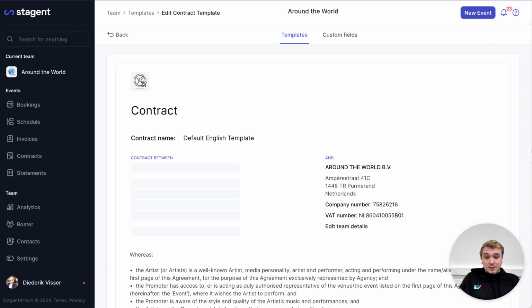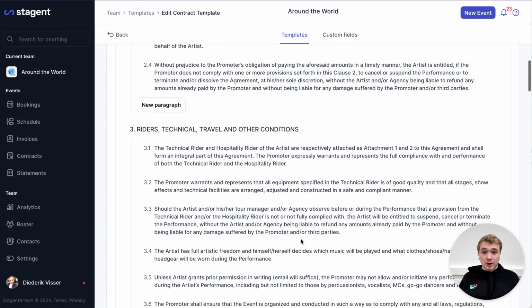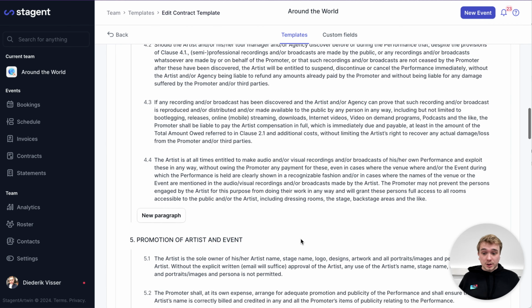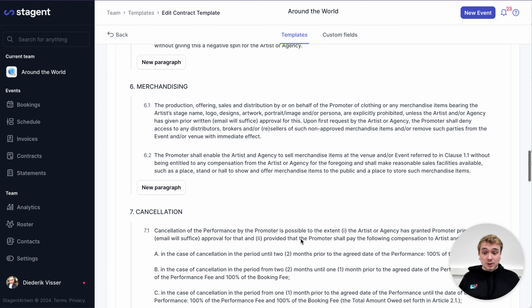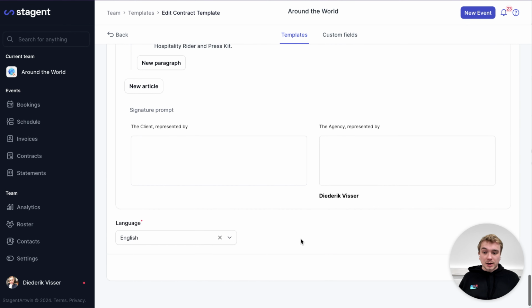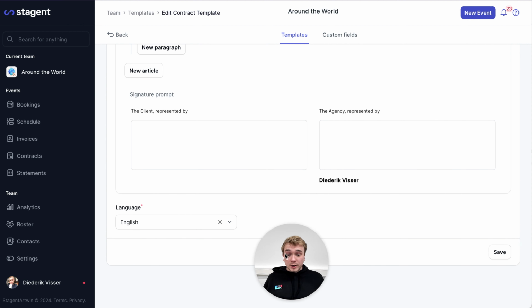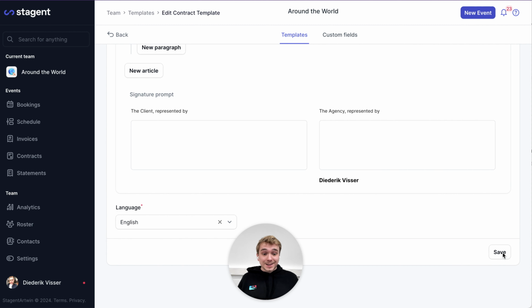For this demonstration, I've already loaded in our standard English contract template. Please note that Stagent offers the option to write your templates in English or in Dutch. To change this, go to the bottom of your contract template and select the correct language, which you can find right here. This language will also be applied to all of the contract headers. When you're finished, make sure to press Save.